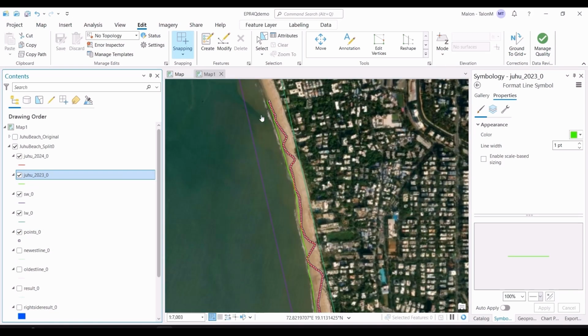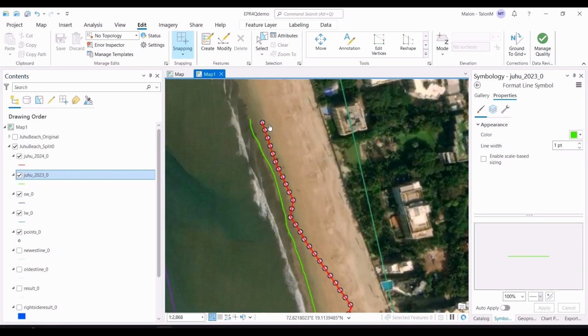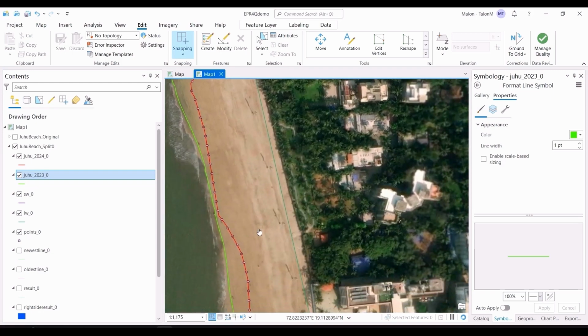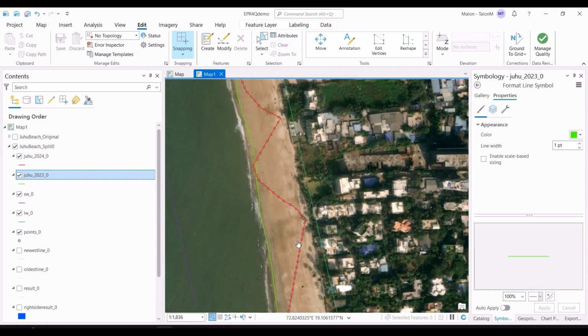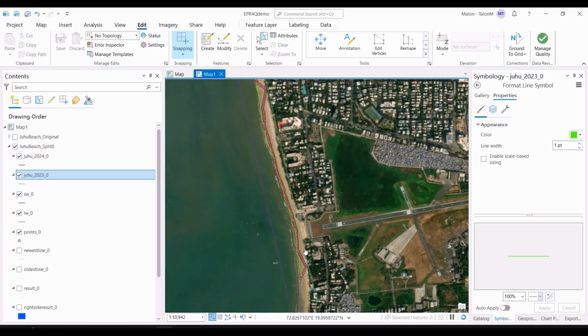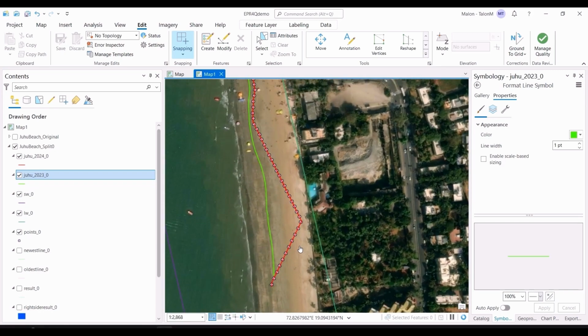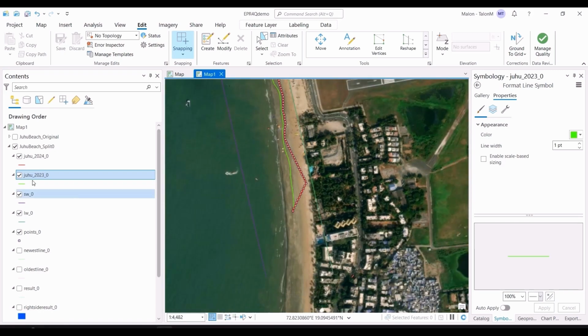The points layer, let me zoom in. You can see that those are equally spaced across the length of the shoreline. So this is the first level of check, that our output that has been rendered by the model does not have any errors. The second level of check is to see the newest line and the oldest line.